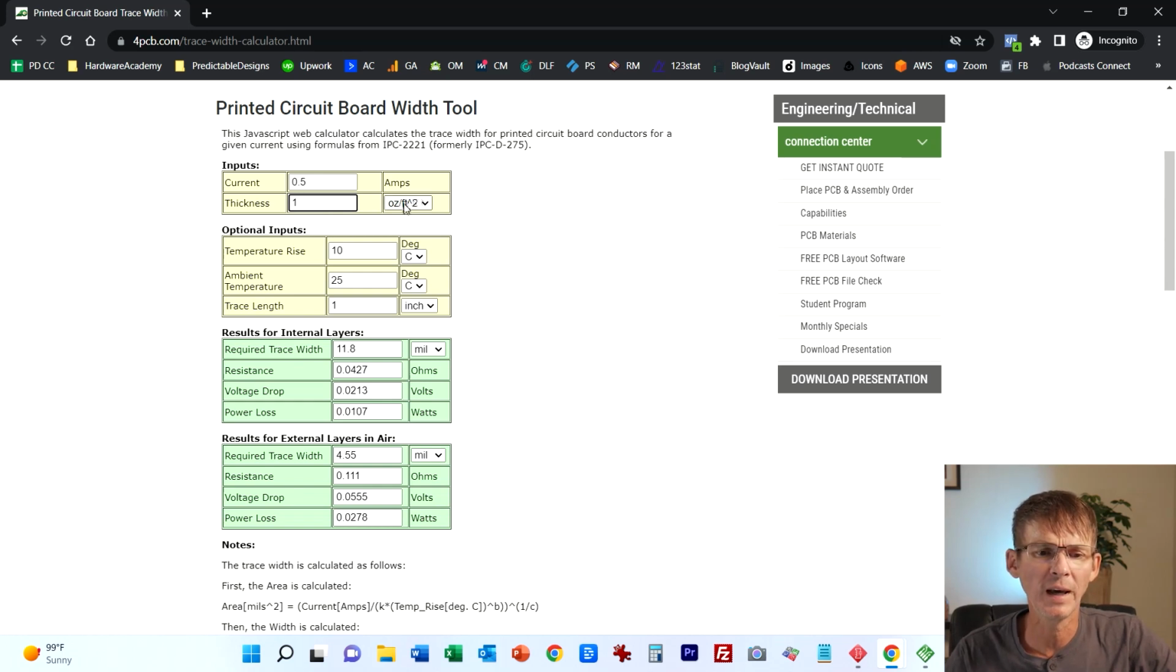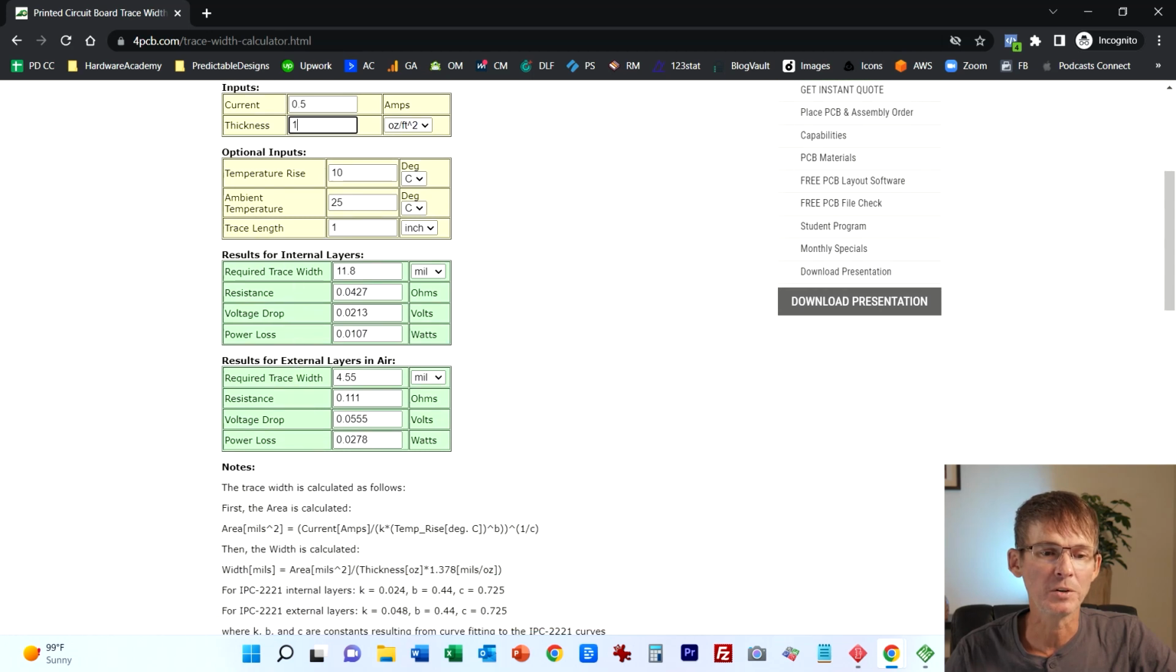But we're going to leave it at 1 ounce per square foot, which is pretty typical and kind of on the lower end. You can go higher if you have higher current. You can also go lower, down to usually about 0.5 ounces per square foot. But I'm just doing 1. It's a nice easy number. And you can see down here in the green, it gives you basically the answers for what you've entered.